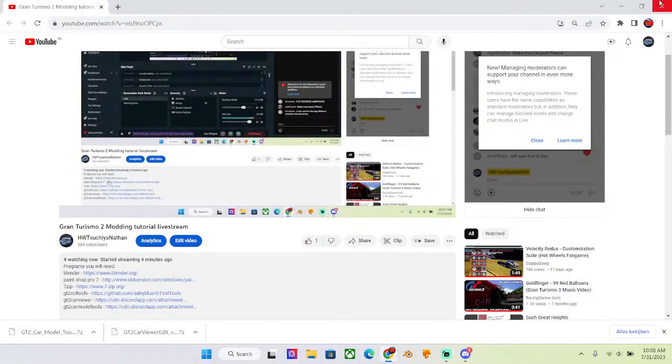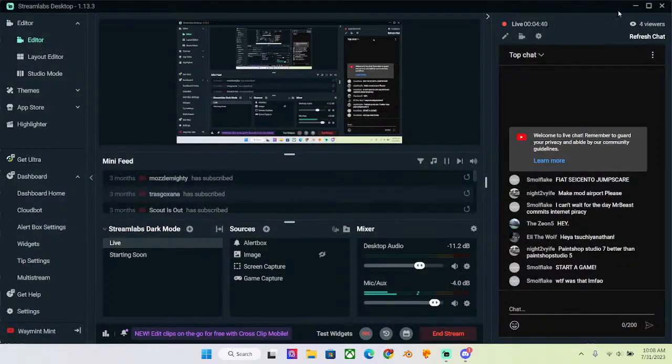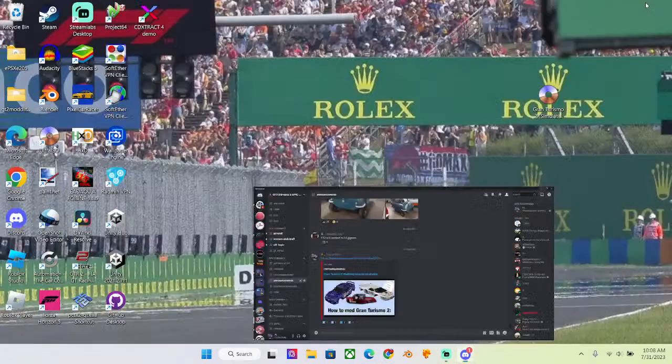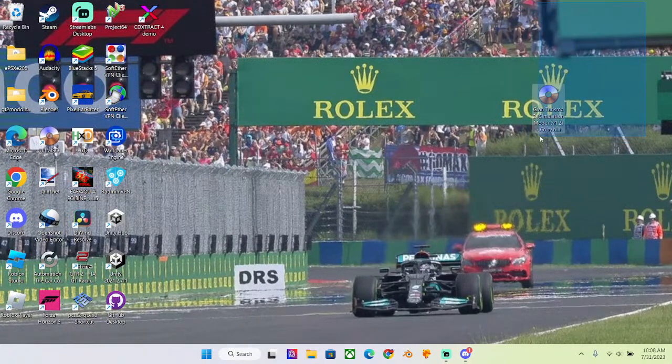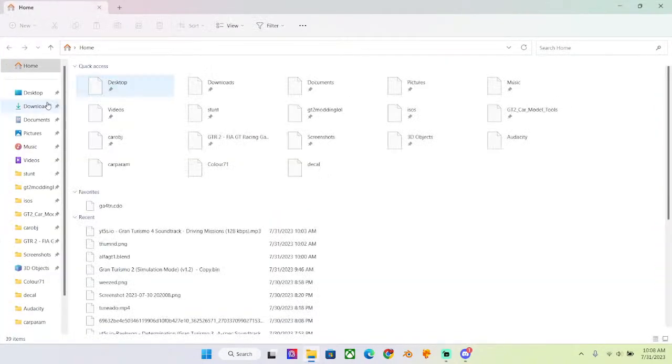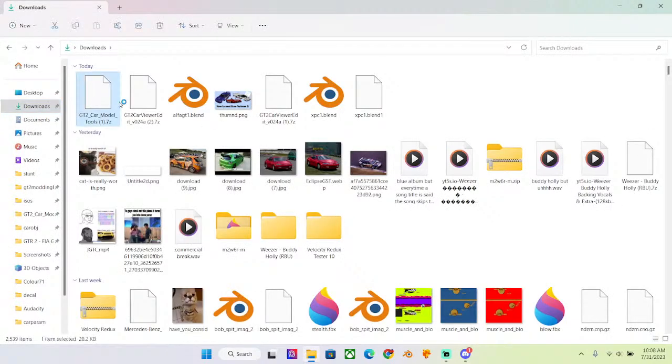Yes, these are all the files that you're going to need. And so let's just get into it from the perspective of someone who has just downloaded Gran Turismo 2, as you can see it right here on my desktop. So first of all, I already have a lot of the programs, but I am going to get a few of them fresh, simply so you can view how they work.